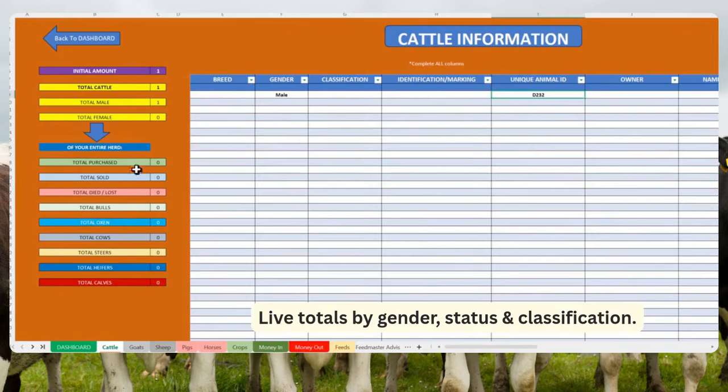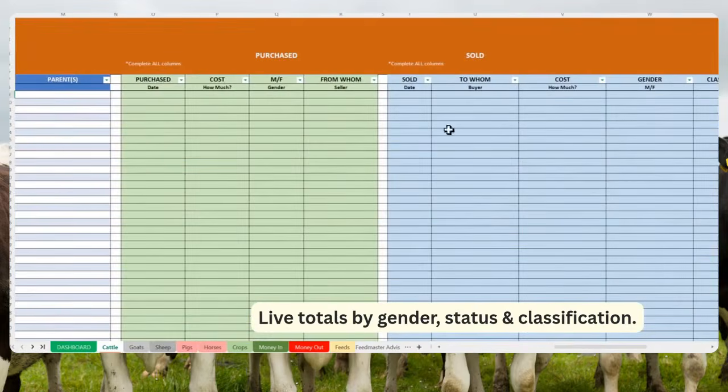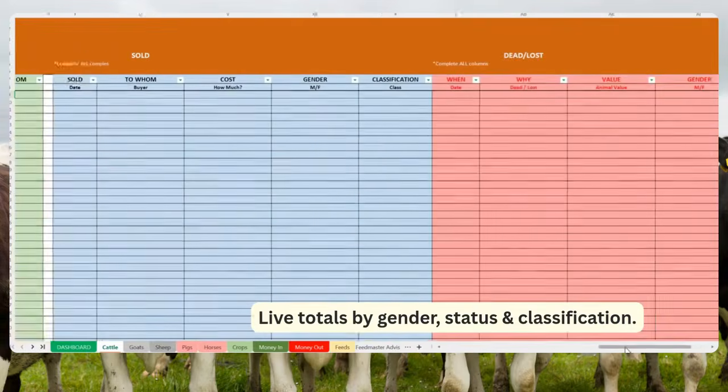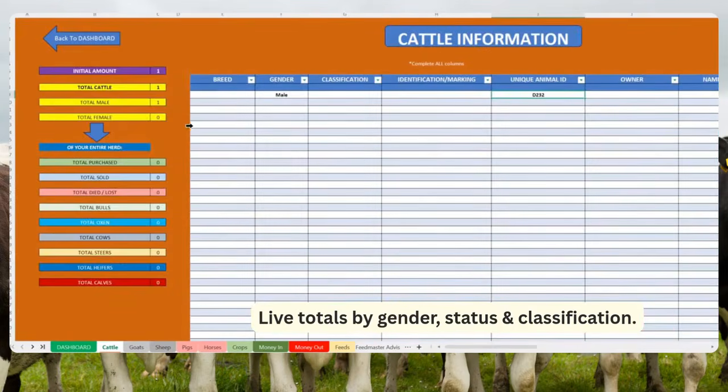For example, when an animal is bought, sold, or lost, this is where you record the purchase, this is where you record the sale, and this is where you record when it has died or been lost. These numbers update automatically. Since all animal registers work the same way, there is no need to go through each one individually.